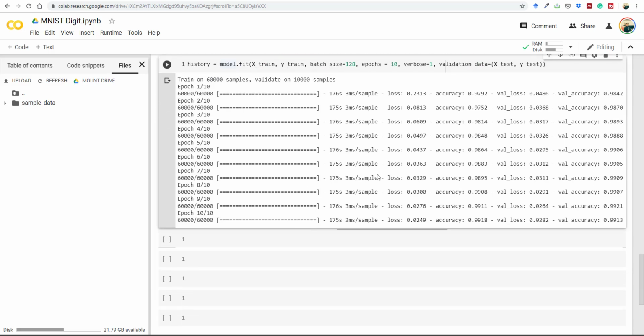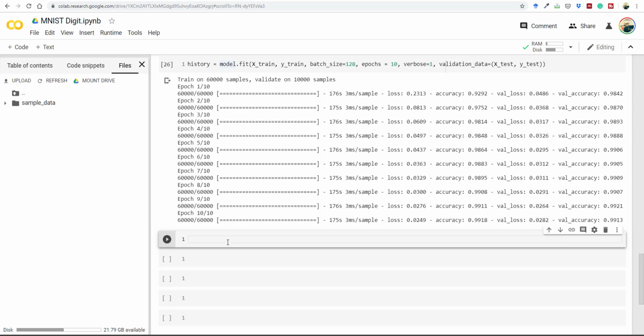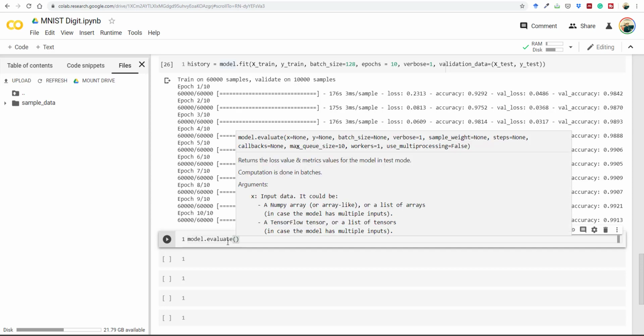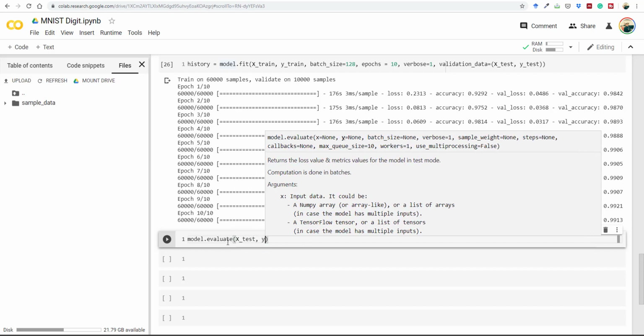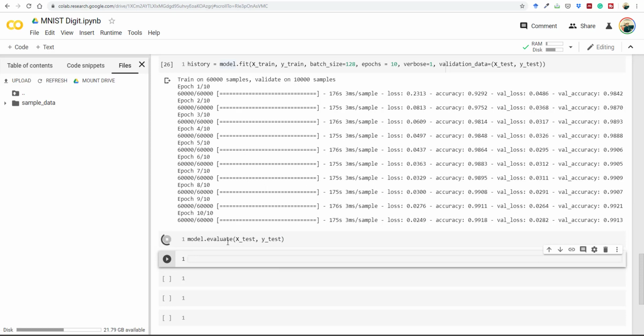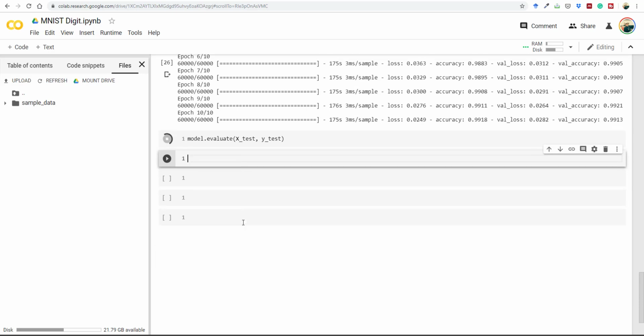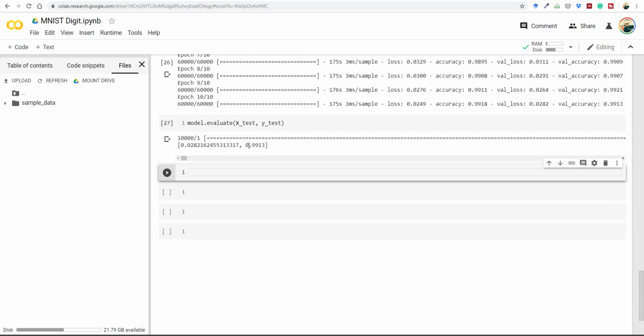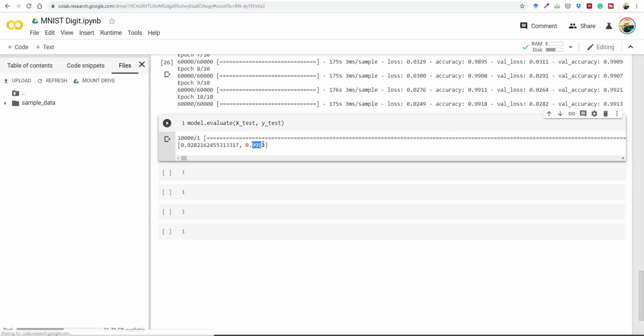But before that, let's go ahead and evaluate this model, although we will be evaluating on the validation dataset itself, which we can do just by calling model.evaluate, and then we can call x_test and then y_test. All right, so it will take a little time to complete this evaluation, and once evaluation is done, the final summary will be printed here. It says that it has an accuracy of 99.13, and the loss is 0.028. Okay, so that's quite a low loss, and we have a good accuracy, 99.13%.